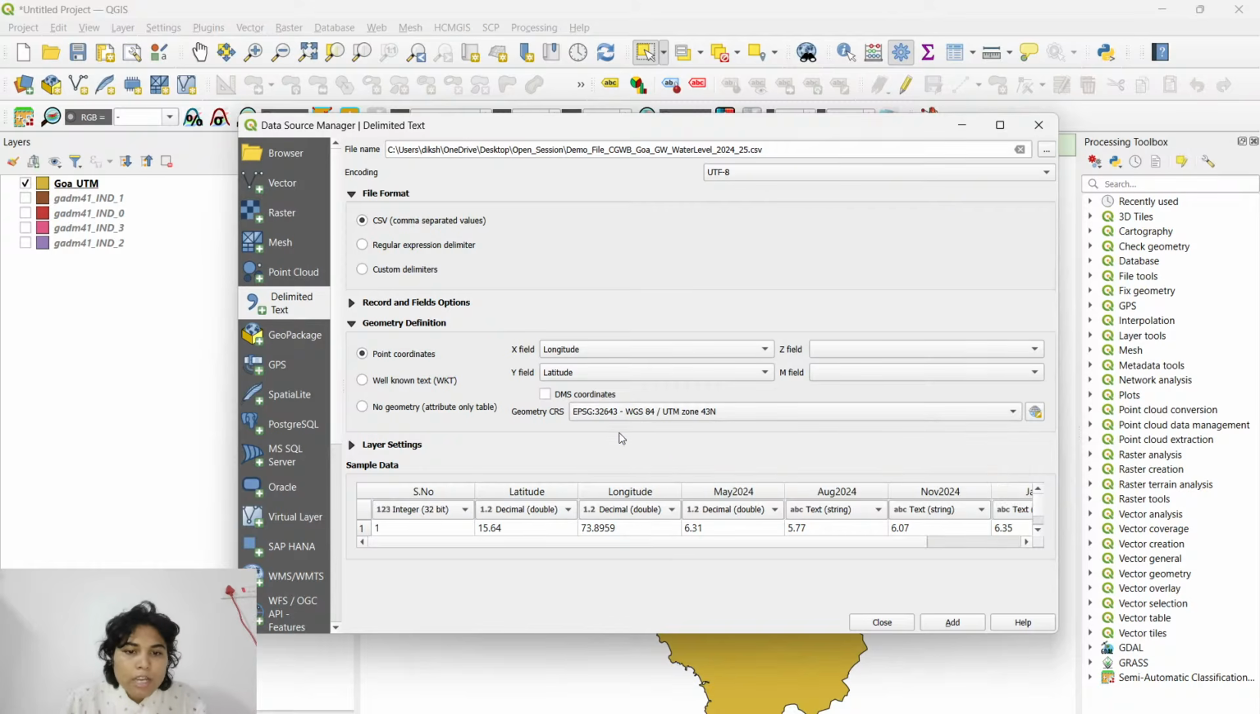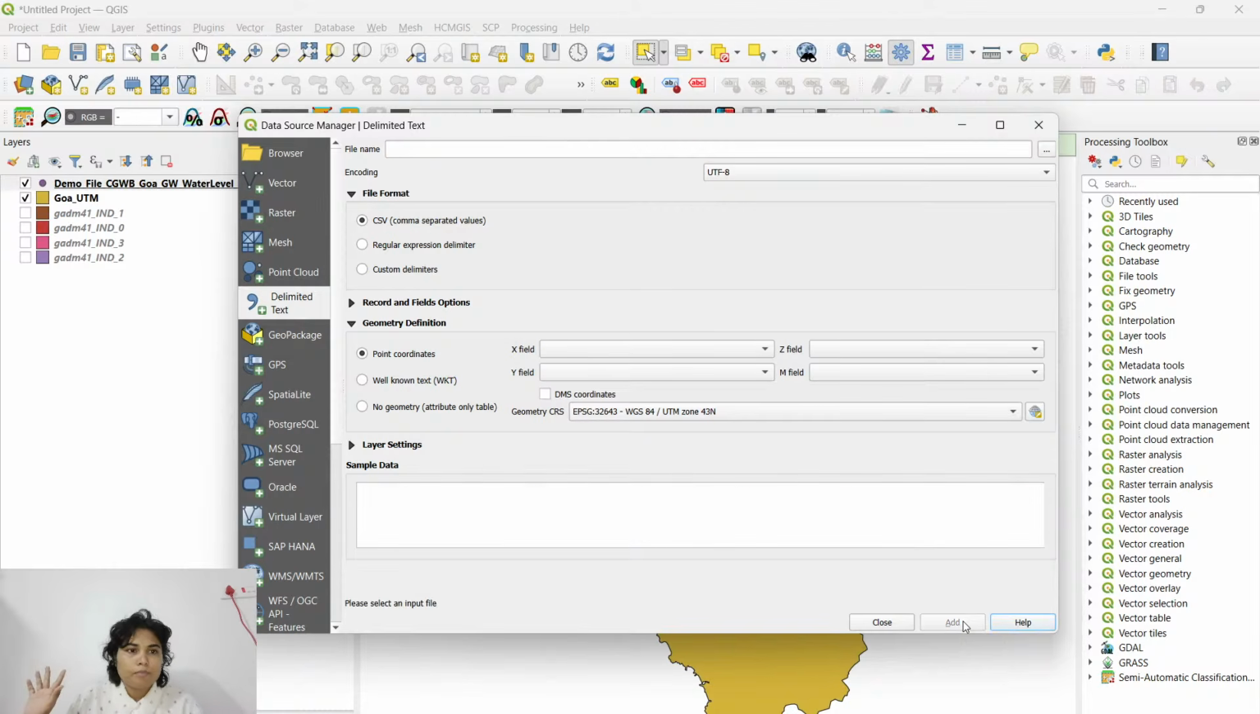Okay, make sure that this DMS coordinates is not ticked on, because this is not degree minute second. It is degree decimal, unless and until you have converted it. If you have converted it to degree minute and second, then you tick this on. Okay, so I will choose UTM zone 43, which it belongs to, and I will simply click on add.